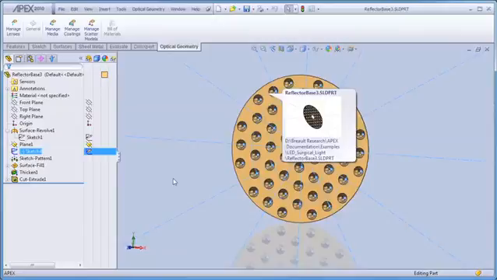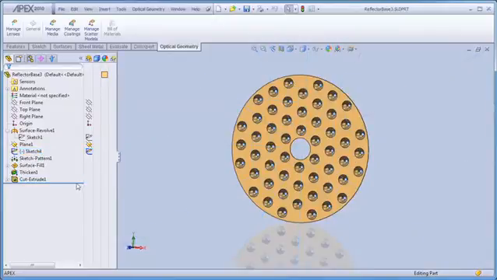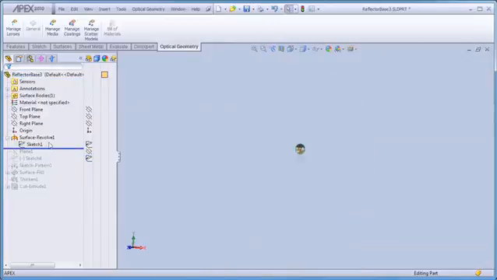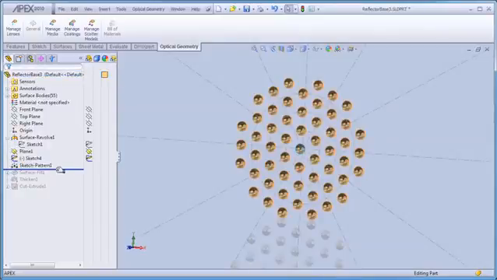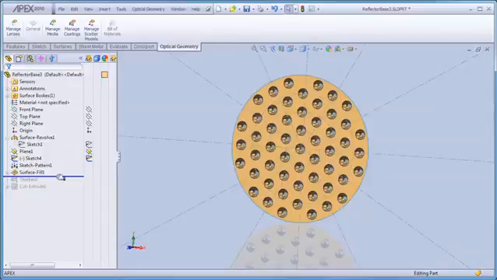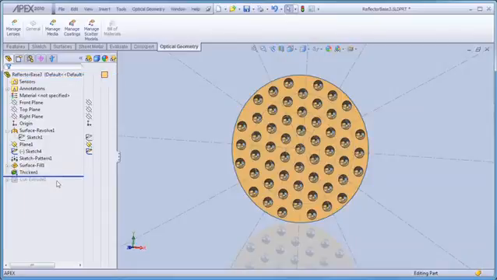In similar fashion, the patterned reflector starts with a revolved surface from which we create an array of reflectors. We add a planar surface between the reflectors and then thicken the entire surface to create the solid part.